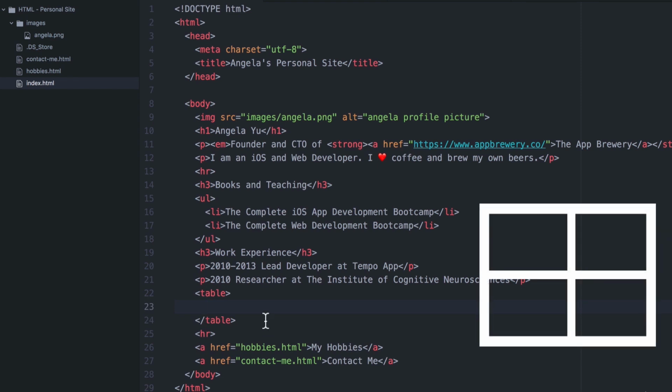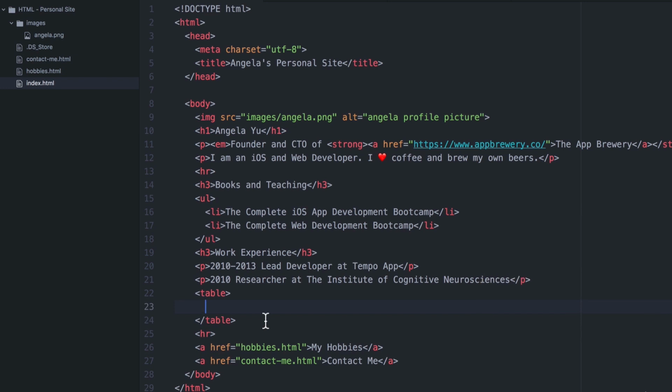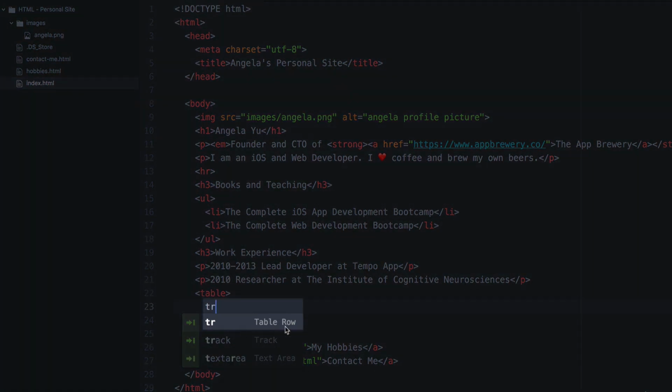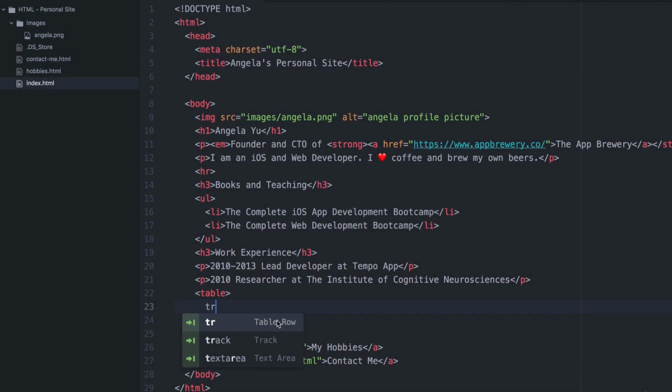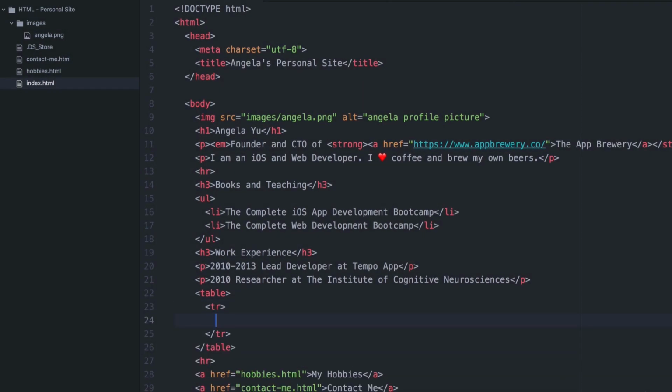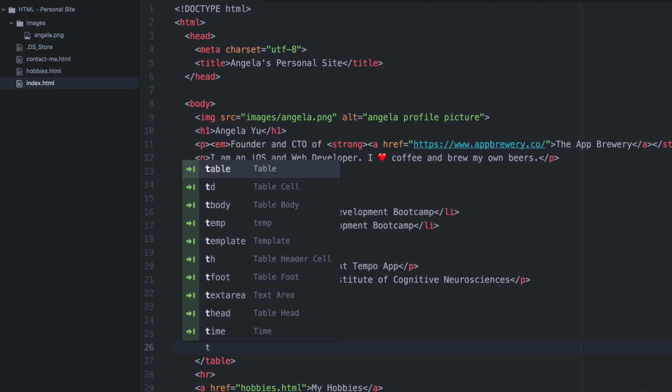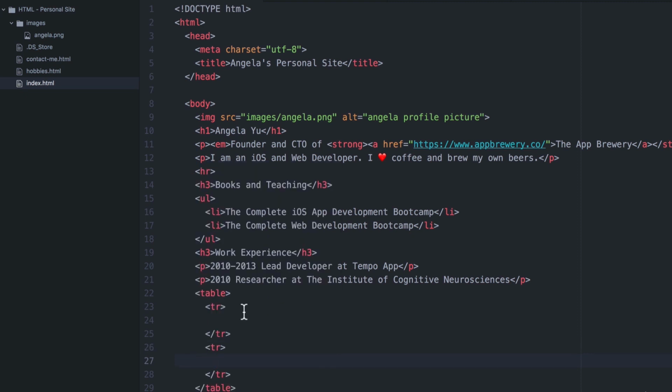Inside a table, we can create table rows and also table data, which are essentially like cells. So say if we create a brand new table row, and it's really helpful that autosuggest actually tells you what each of these tags are. So let's go ahead and hit enter. So this is a single row. And if I want to create another row underneath, then I would just have to create another TR.